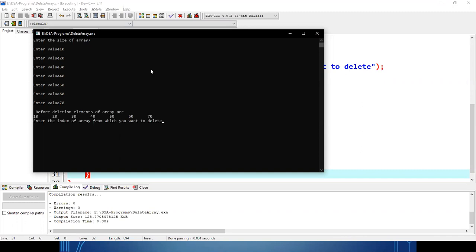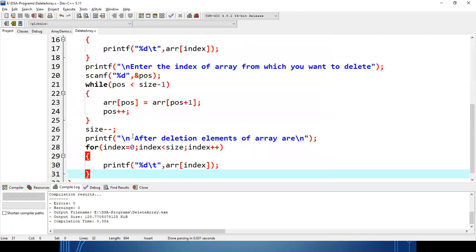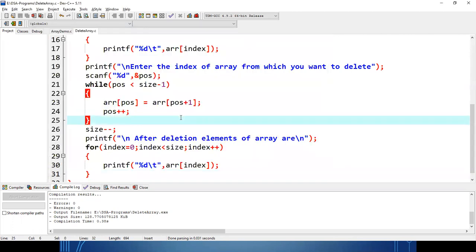Clear? I am entering the index 2. So that means 0, 1 and 2. I want to delete 30. Clear? Now see, 30 is not present in my resultant array. But except 30, all the rest of the elements are present. 10, 20, then removing 30, 40 is present, 50 is present, 60 is present, 70 is present. Clear? Okay. So we have implemented the deletion program by giving the index.